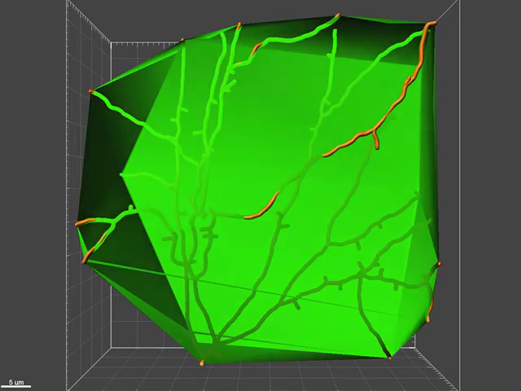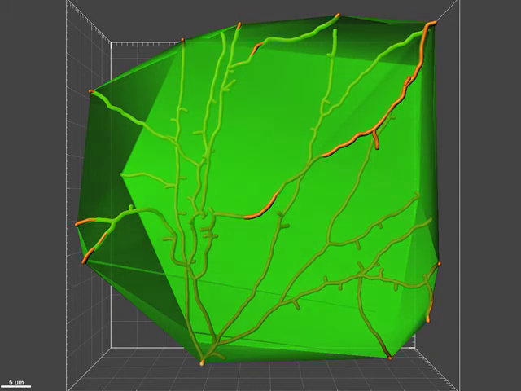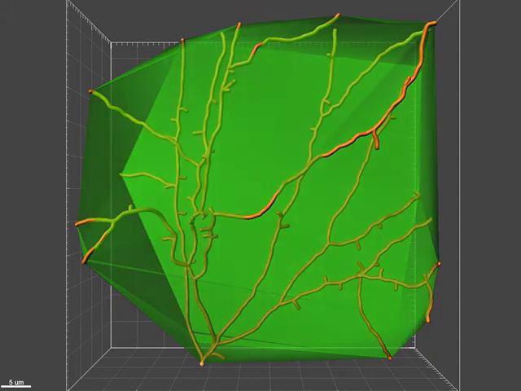By computing and visualizing the convex hull as a surface object with vertices, a non-ambiguous and efficient representation of the neuronal morphology is facilitated.